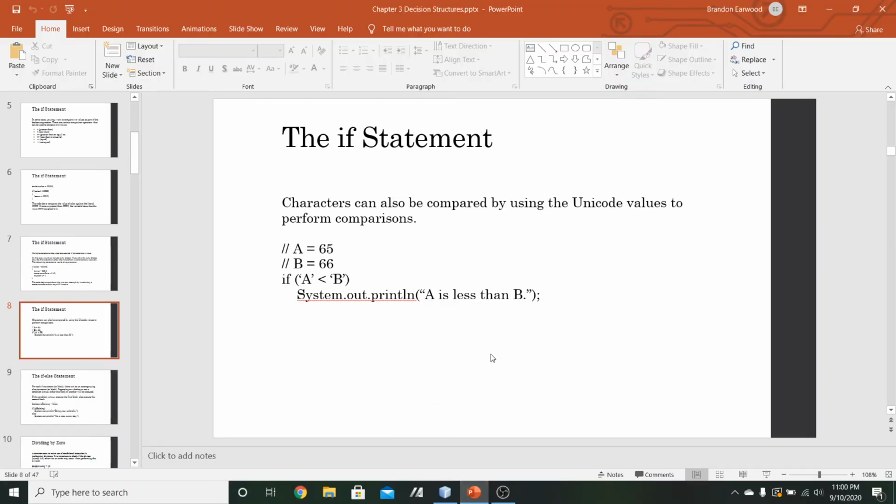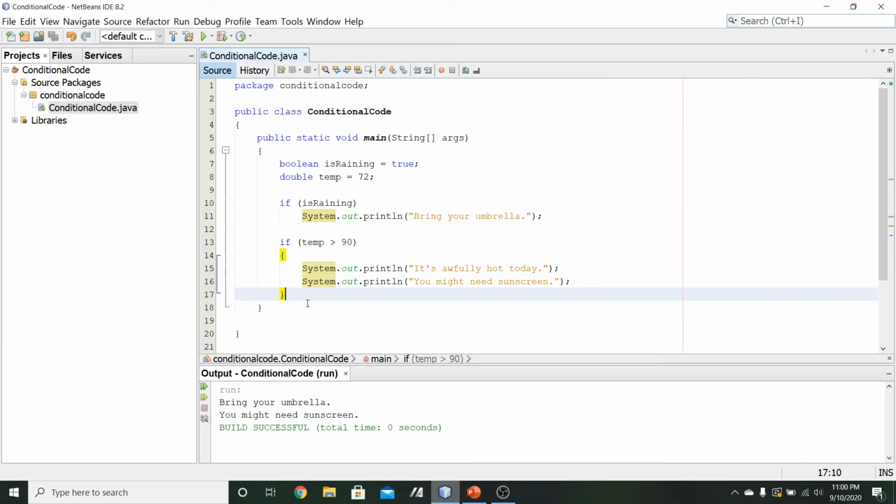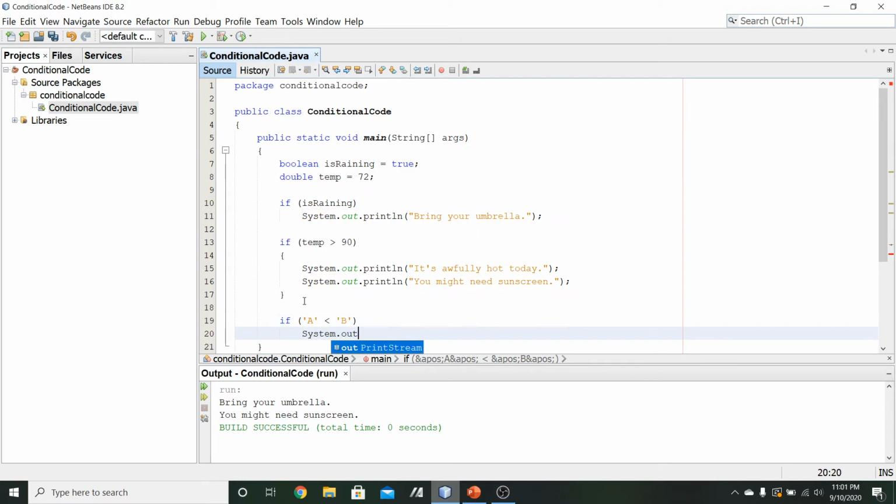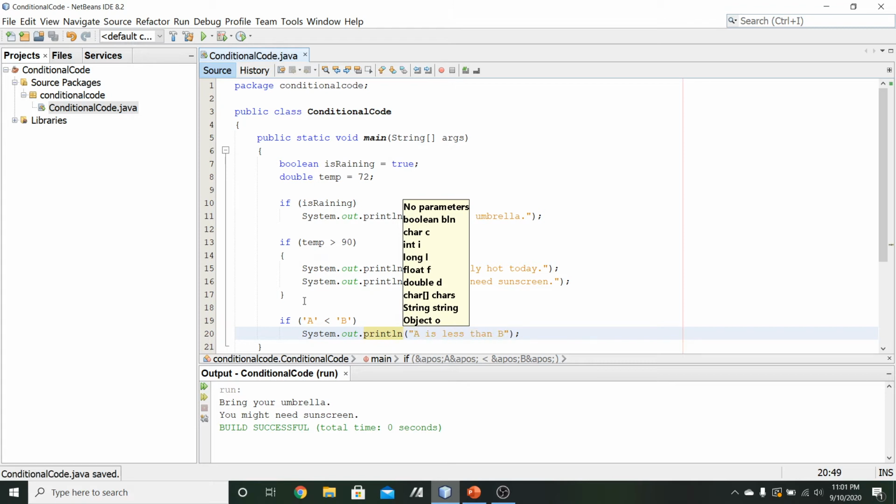So we can go ahead and include that with the rest of this code, just so we can see that. We're going to do the character A, so make sure we have those single quotes around it. If this is less than the character B, we'll do our print statement right here, System.out.println, A is less than B. And save that. If we run this, we can see that statement right here, A is less than B.